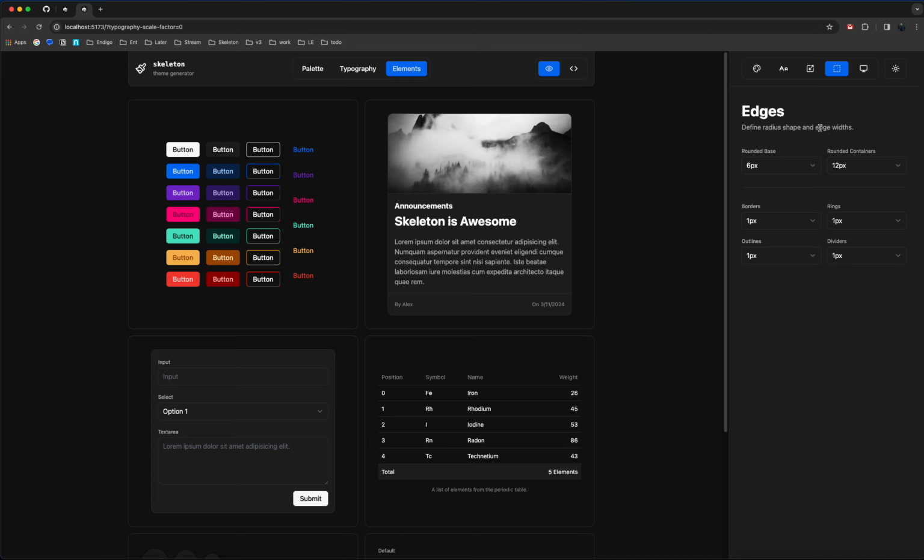Edges are pretty much exactly what you would expect. This controls everything from, if we have our buttons on the left here, I can make those extremely rounded or make them extremely square. You have the containers, which are things like your card styles and anything that's a little bit taller, where you can make those really rounded and maybe do something like this, where now we have very, very rounded looking styles here. Go like 24, yeah, something like that looks really nice.